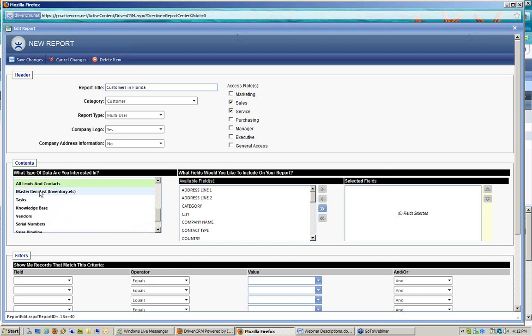The next one is our master item list. This is everything having to do with setting up items and parts within Driven, including services, assemblies, non-inventory items, and inventory items, if you want any detail on any of those. The tasks area are our task assignments, which are linked to leads or orders or work orders. So no matter where that task is linked, you can report on it here using the tasks option. We have the ability to report on anything within the knowledge base, pull up information and filter it based off that. Also specifically for vendors in our database as well, if you'd like to report on something for them.